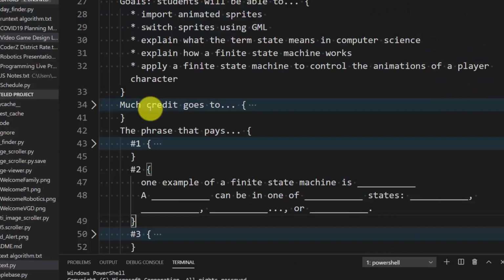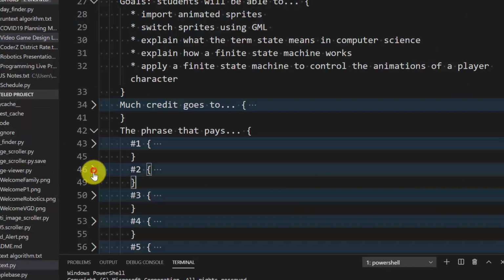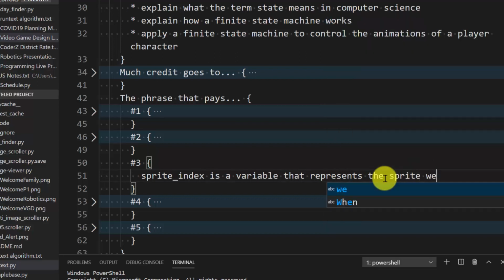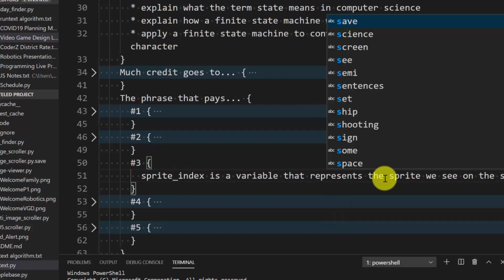Let's go to the phrase that pays and take a look at number 3. Number 3 is: Sprite Index is a variable that represents the sprite we see on the screen.